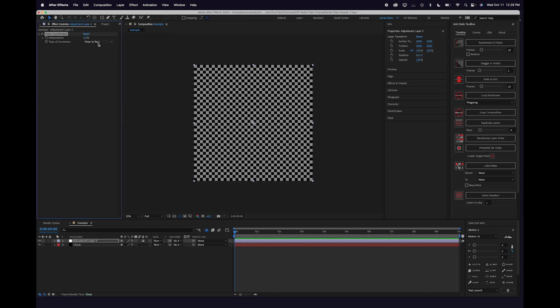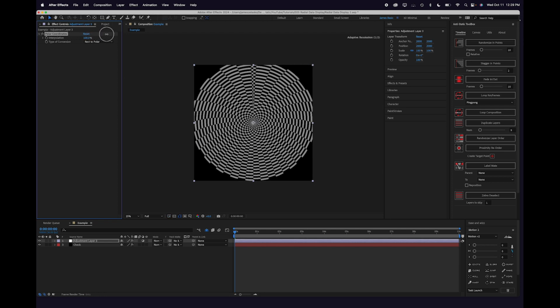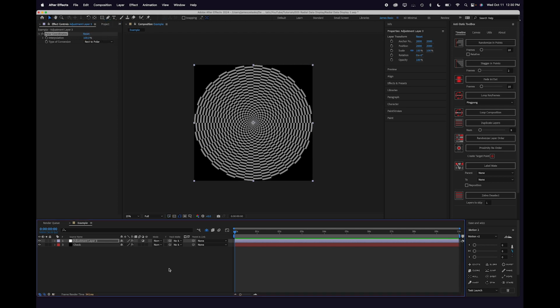And then you just need to make sure that you change this to rect to polar. And then if you increase this number, you see what it's going to do. It's just going to curve this square around until it becomes a circle. And this is going to make it so much easier for us to create this radial display.